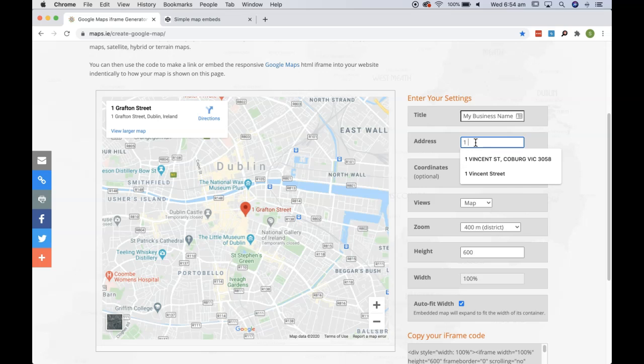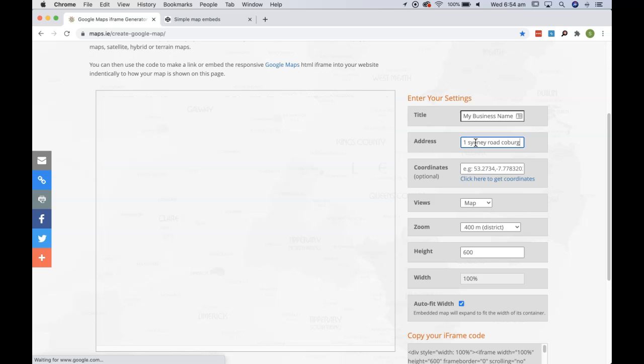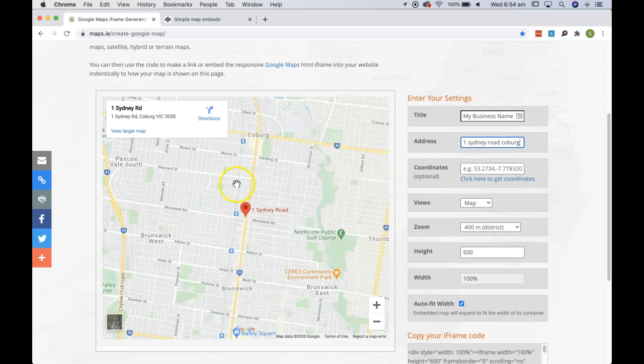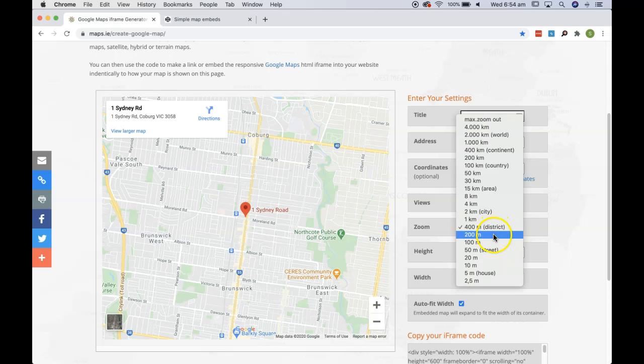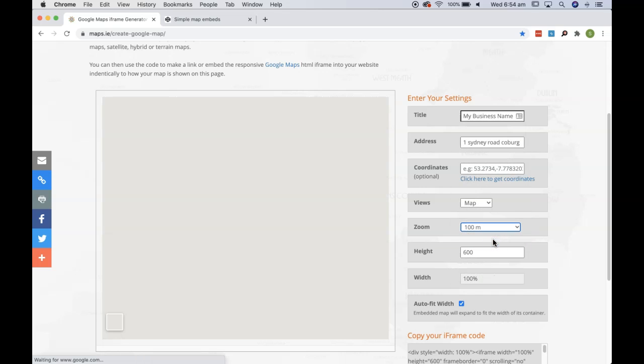And I'm going to point out 1 Sydney Road in Coburg. You can see that that's positioned a pin at that point. You can also use coordinates. There's different types of maps that we can choose from, and I'm going to zoom in a bit closer.